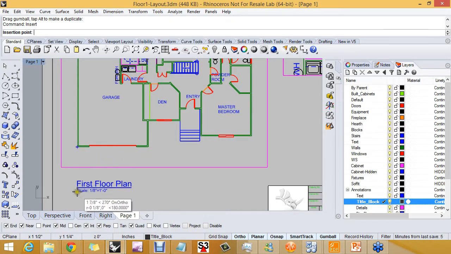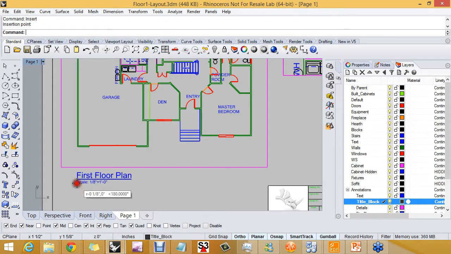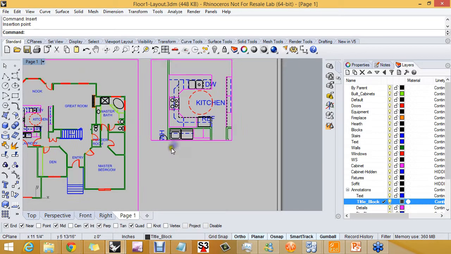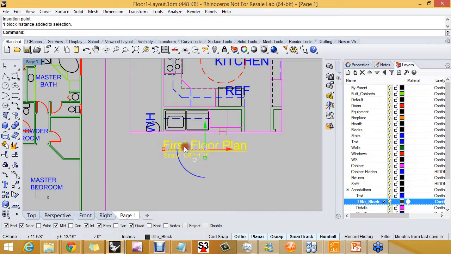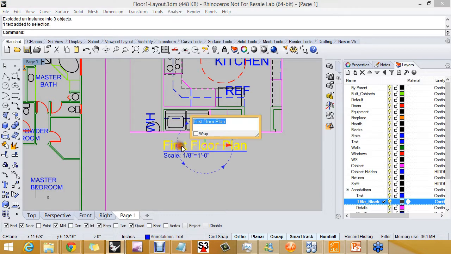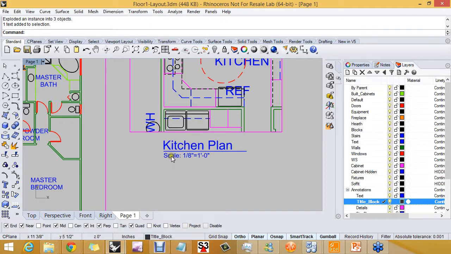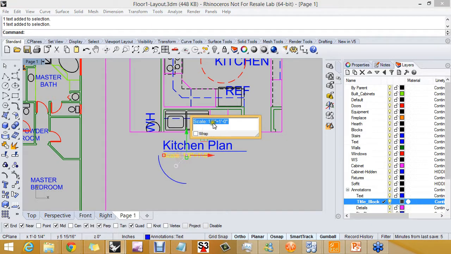I'm going to use the smart tracking to line that up under the first floor plan. This isn't a first floor plan. Well, it sort of is, but it's a partial. I'm going to bring that down and explode it and customize it. So in this case, this is a kitchen, and you could call it floor plan, but I probably won't. It's a kitchen plan, and the scale of it is quarter.